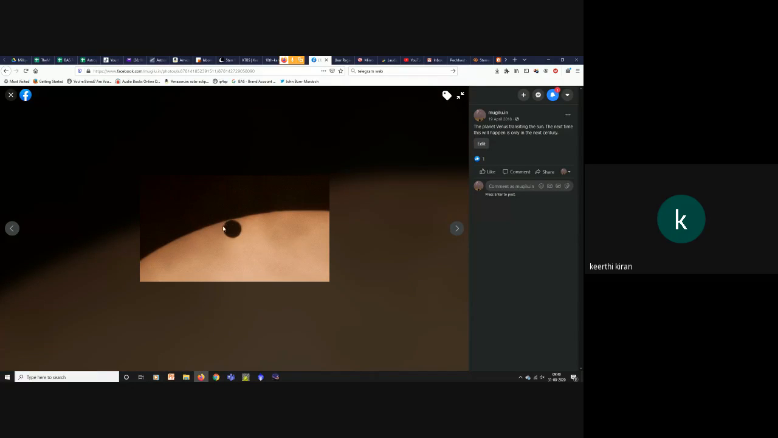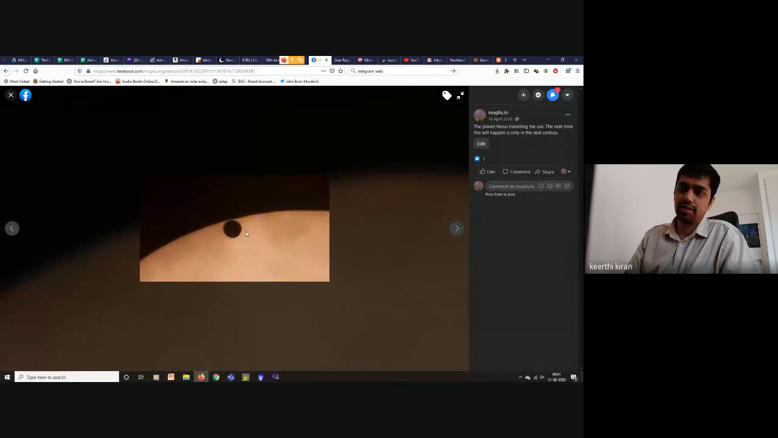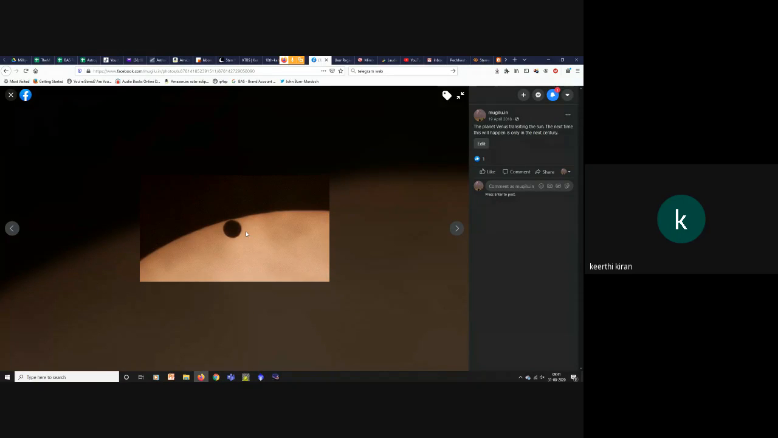This was Venus. Venus was passing in front of the sun on 6th of June 2012, and this photo was taken during that time. The next time this event will occur is in the next century, so probably none of us will be able to see it again.